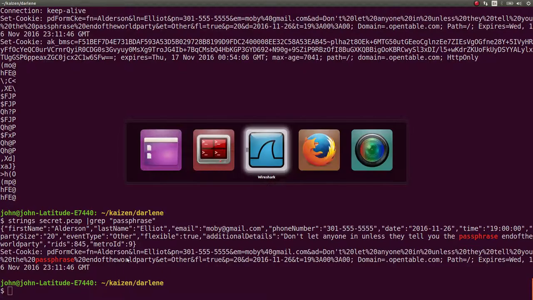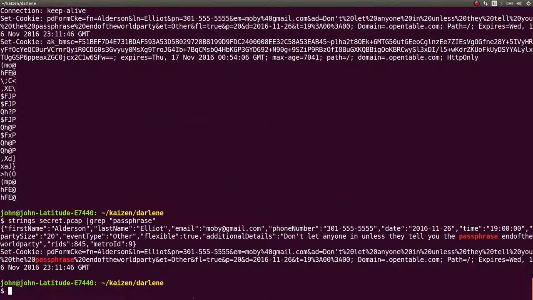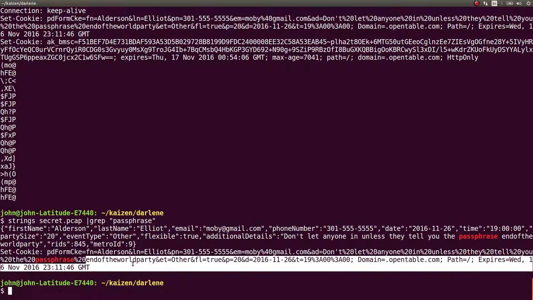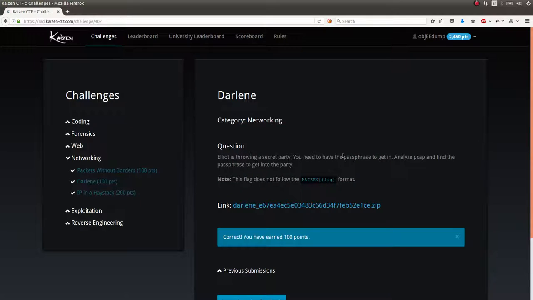Easy. Passphrase is a thing that you could know to search for. And there's your flag, end of the world party in this case. It doesn't follow the Kaizen format, so that's what you would submit. But done. Easy. Just exploring through some packets, and I did that by hand initially because I was just curious. But again, you could just throw it in strings and even get the data out like that.